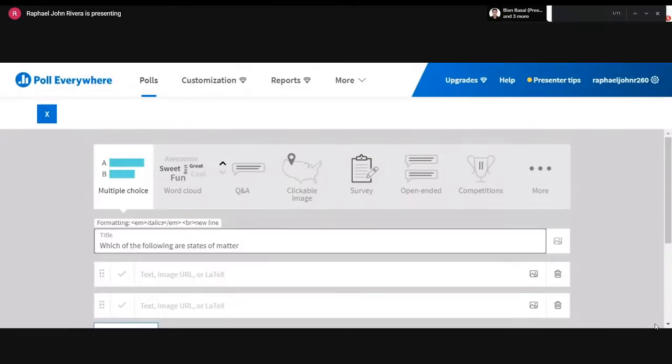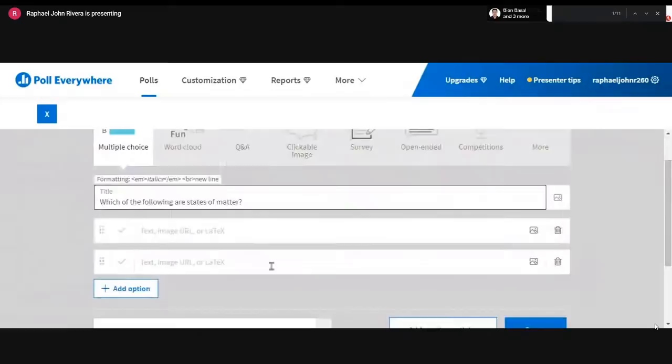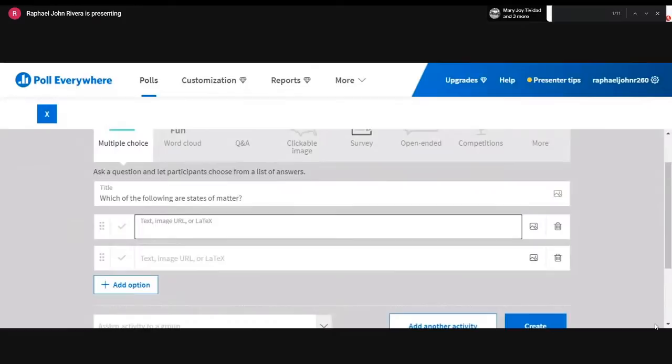For example, itong kanina, which is the following are states of matter. Tapos saka po tayo pwede maglagay po dito ng ating mga choices. So, pwede po siyang text, image, URL, or latex. Pwede rin po tayo mag-upload po dito ng ating images kapag kinlik po natin to. But for now, we'll be dealing with only text inputs po natin.